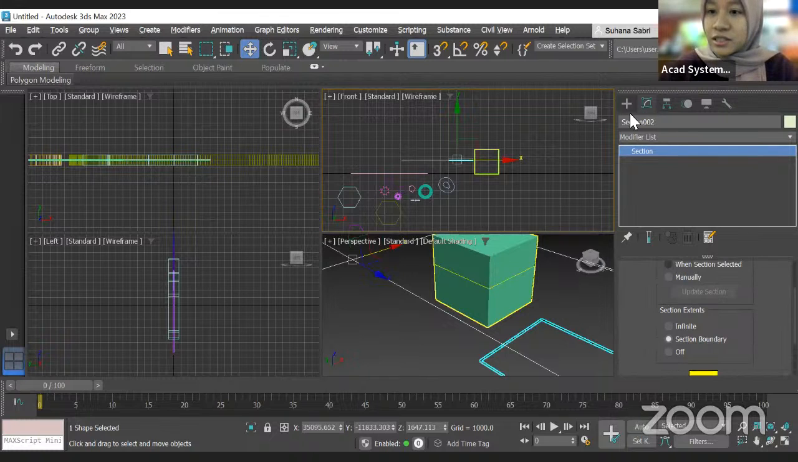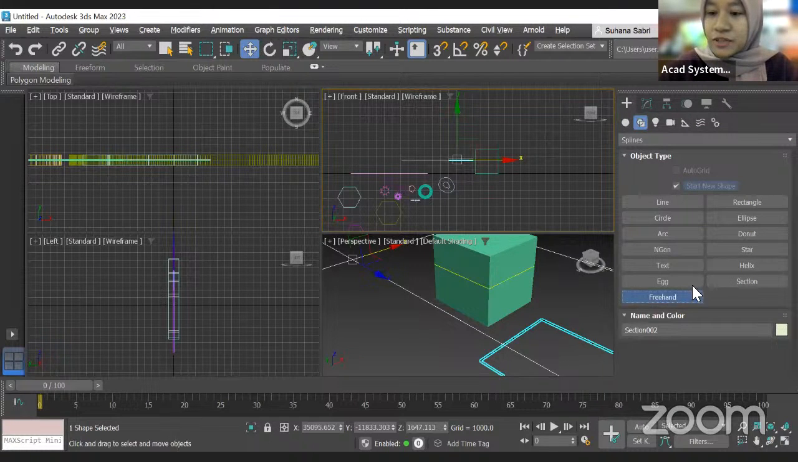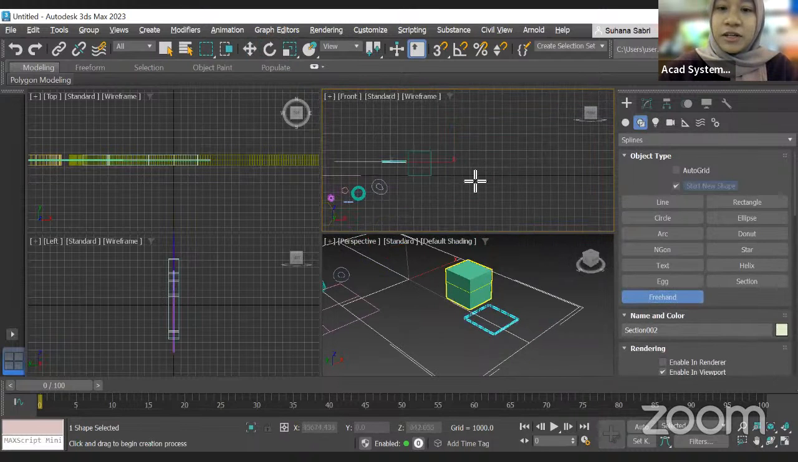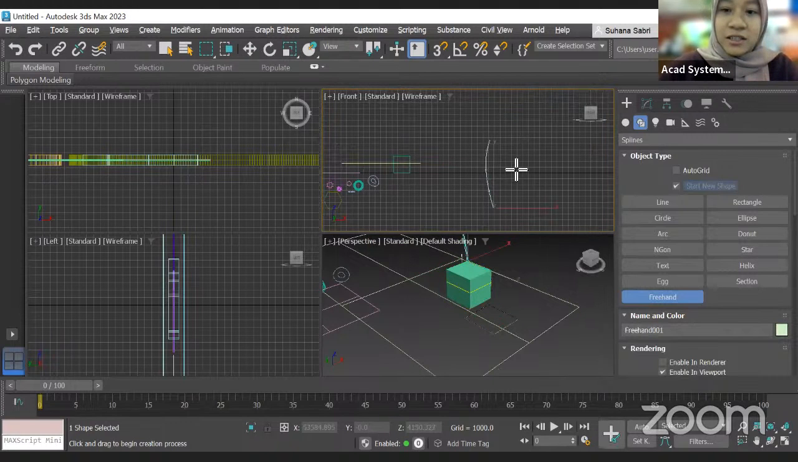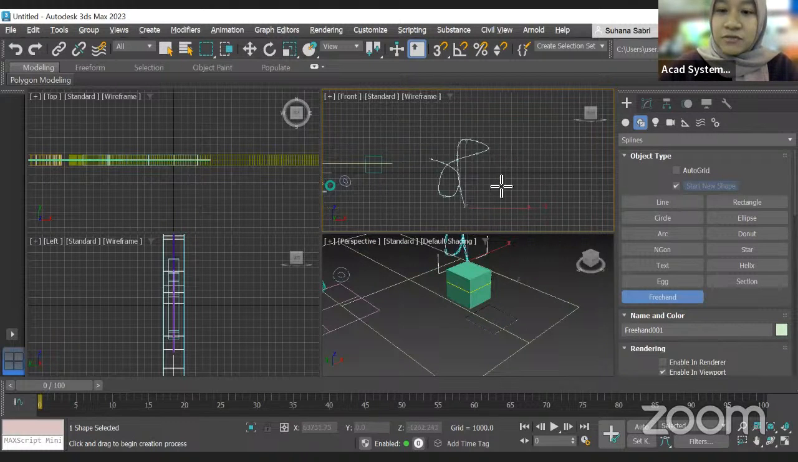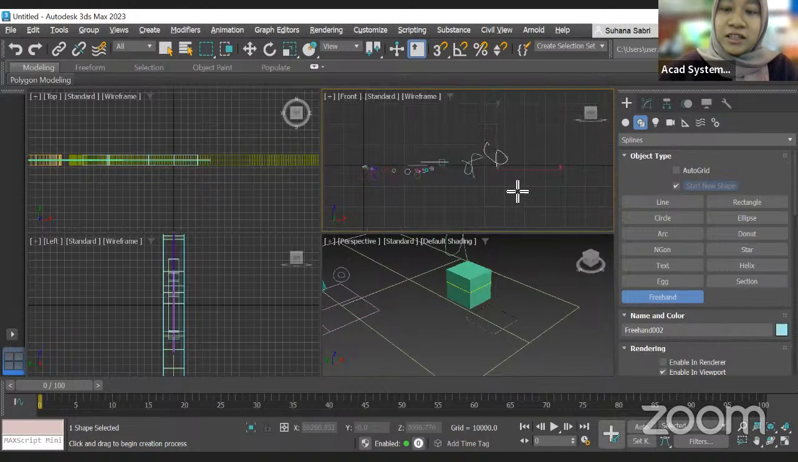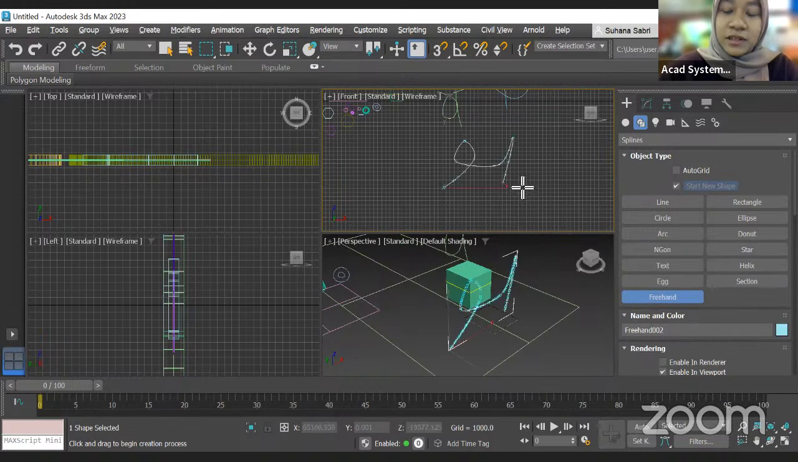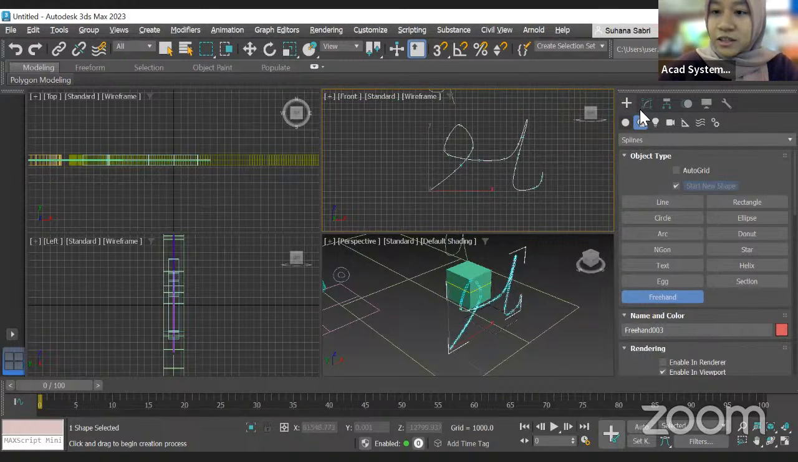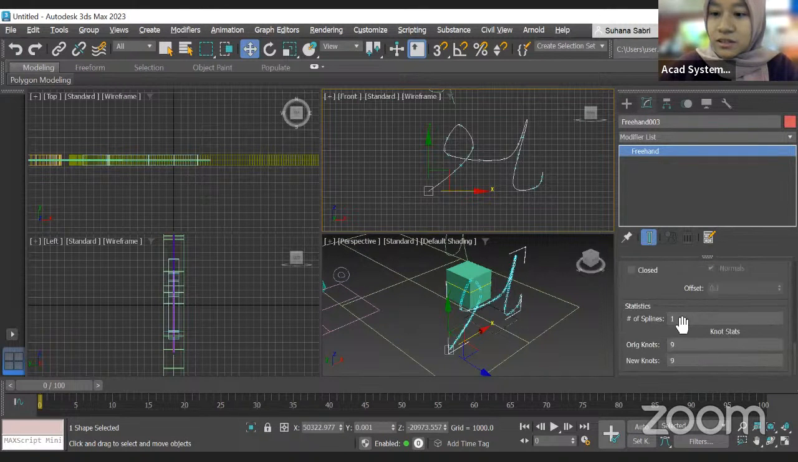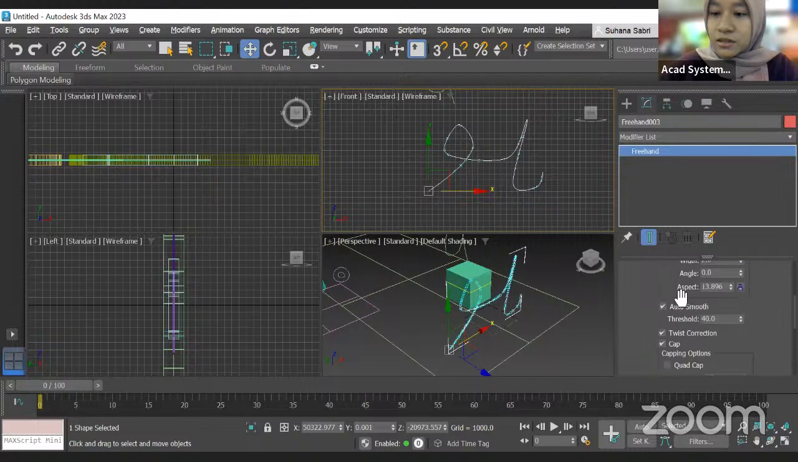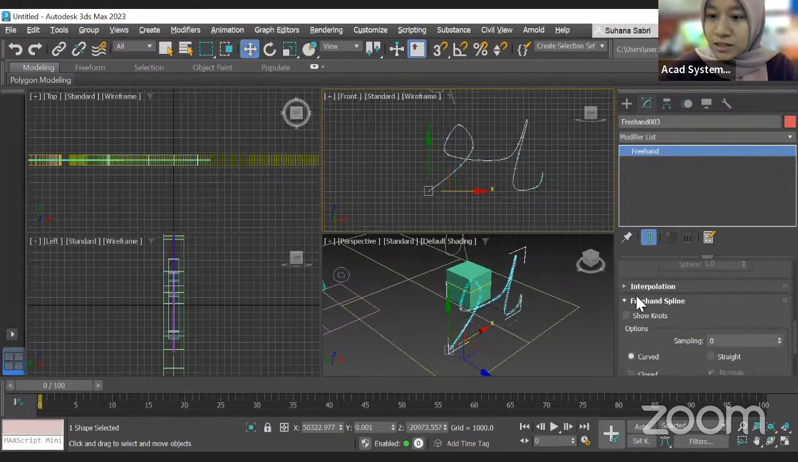Right. So next is freehand. Freehand is a very useful tool with which we can create any form of lines here, freely creating any design or any line like that, and then modify it. Also the same: the rendering, the settings, the interpolation to make it smoother. Okay.